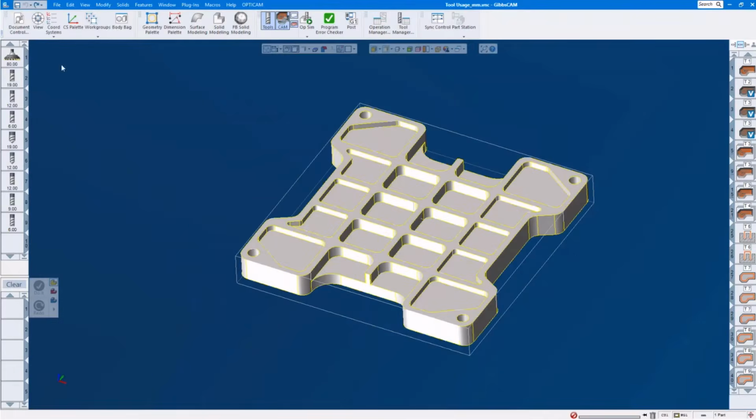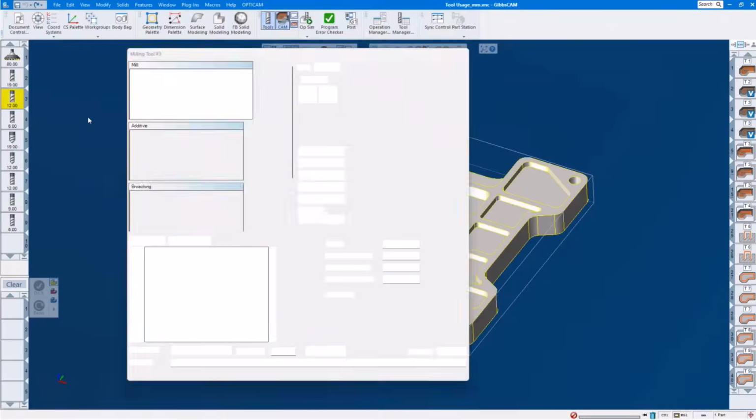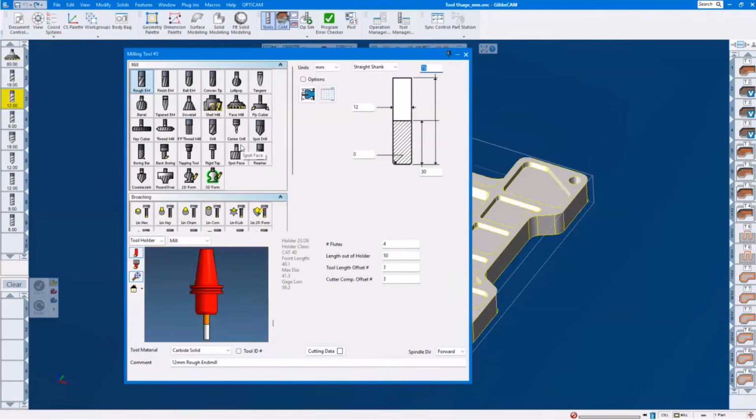Okay, so if we, as an example, we'll open tool 3. And maybe I'll just change the length out of holder. So now, first off, we had this here already, so that means the tool is used. Now that I've made this change, you notice I have a red halo. So that's warning me that, hey, you just made a change. You've got ops that are using this. You may think about doing a redo on these. So let's say I did want to do a redo.